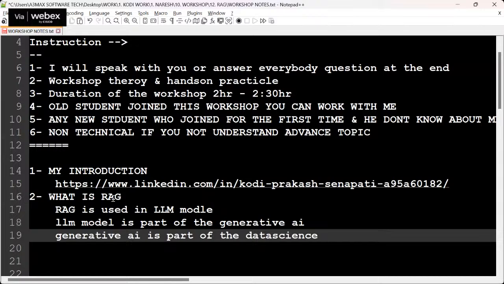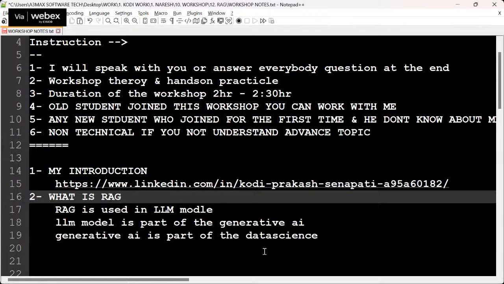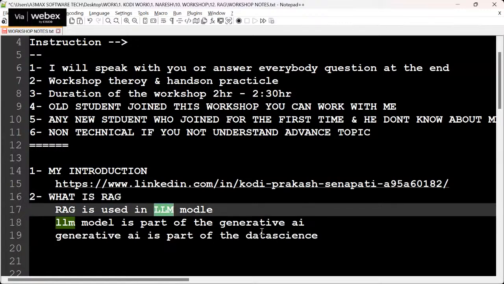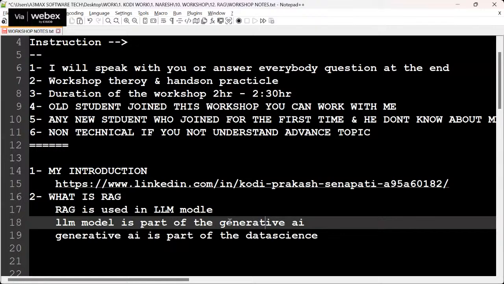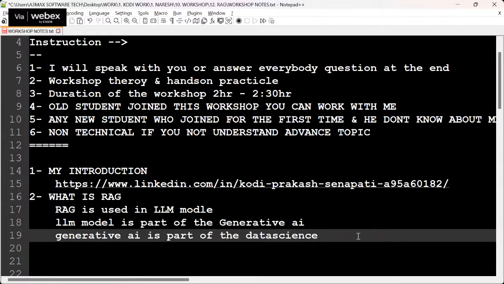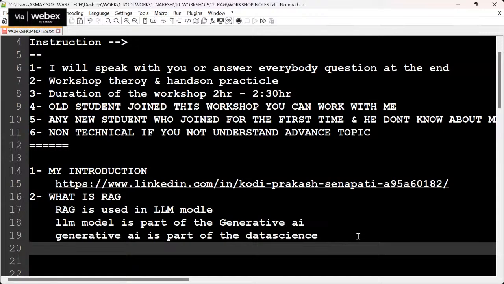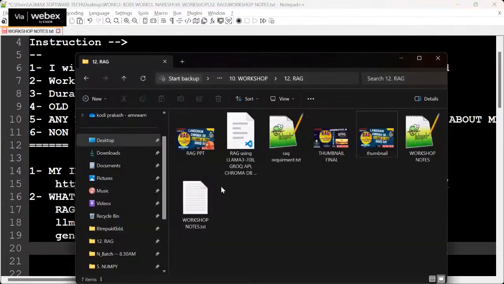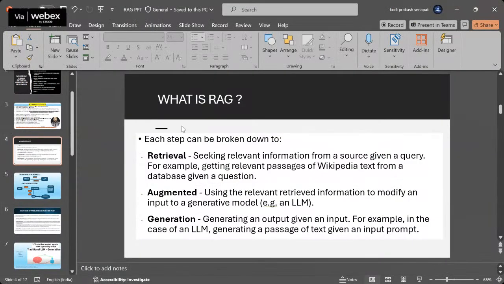RAG is one of the techniques, a branch in LLM. LLM is a branch in generative AI. Generative AI is a branch in data science. That's what we call data science, and its use is growing day by day. Okay, next part. Let's break it down into three parts. RAG: R, retrieval; A, augmented; G, generation. Retrieval means seeking relevant information from a source given a query. For example, getting relevant passages of Wikipedia text from a database given a question.